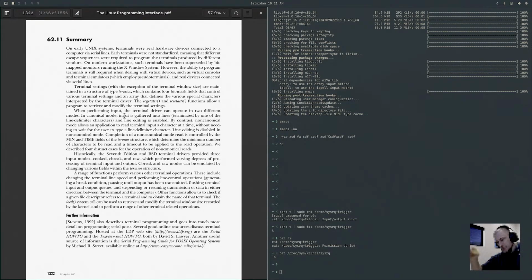Terminal settings, with the exception of terminal window size, are maintained in a structure called termios, which contains bit-mask fields that control various terminal settings, and an array that defines the various special characters interpreted by the terminal driver. The tcgetattr and tcsetattr functions allow a program to retrieve and modify the terminal settings. When performing input, the terminal driver can operate in 2 different modes. In canonical mode, input is gathered into lines terminated by one of the line delimiter characters, and line editing is enabled. By contrast, non-canonical mode allows an application to read terminal input a character at a time without needing to wait on the user to type a line delimiter character. Line editing is disabled in non-canonical mode.